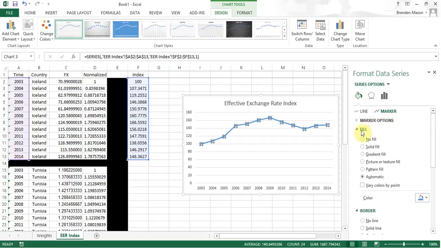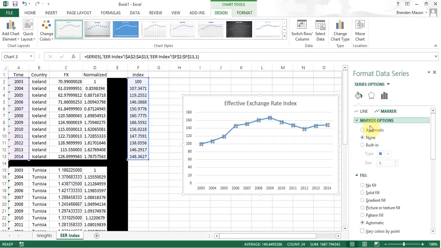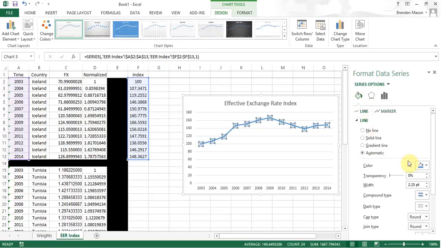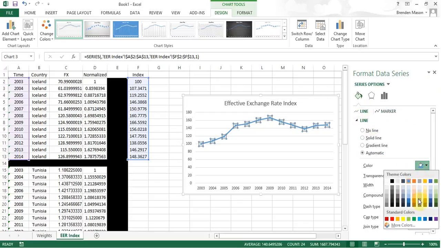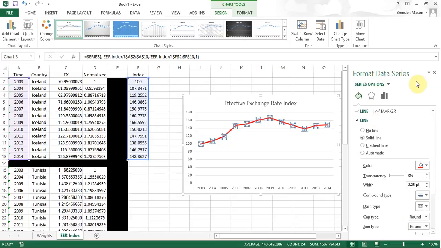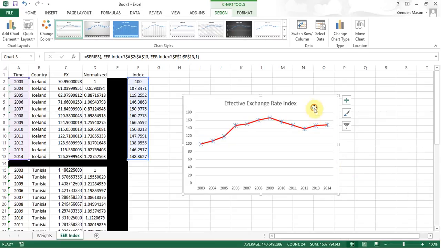So let's add a marker to it. Stars, make them really big. Whatever. You can play with this if you want. Make it red, a red line with blue stars. Okay, and this is each year the value of the index. So you can see the major trends. It looks like it's trending up right here pretty steeply.